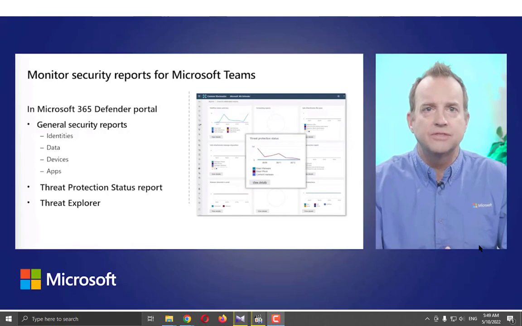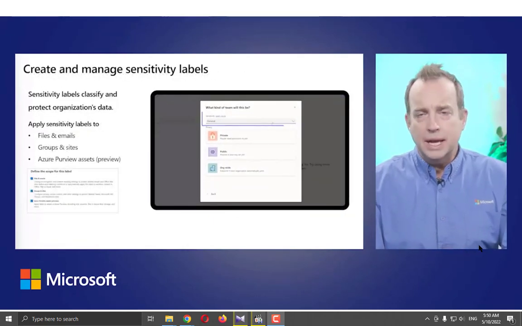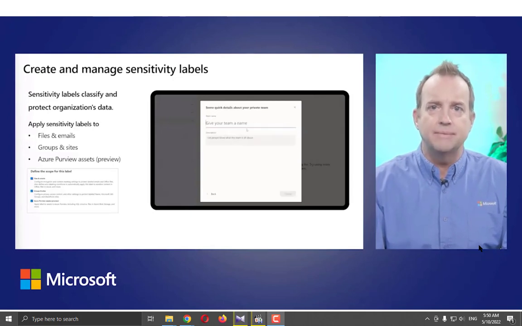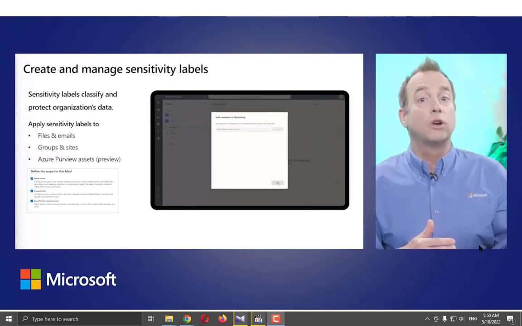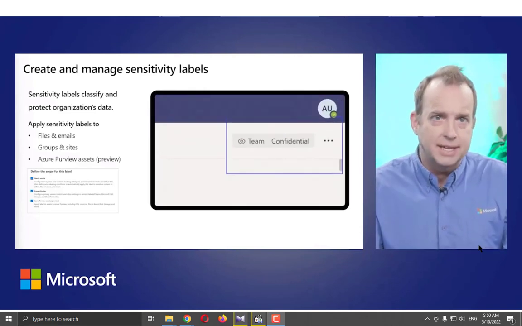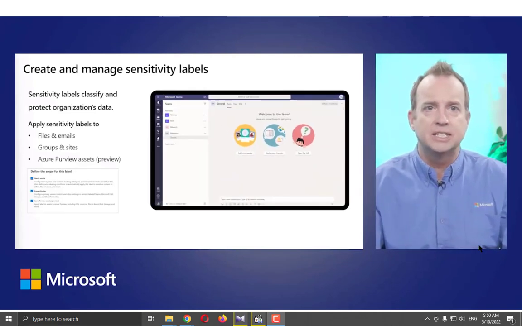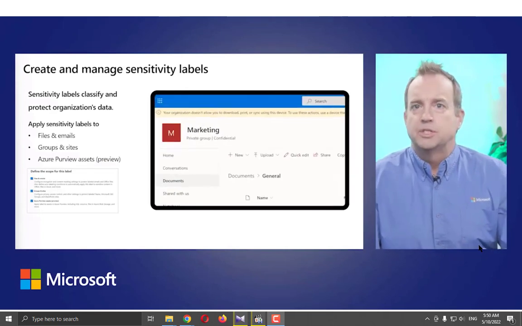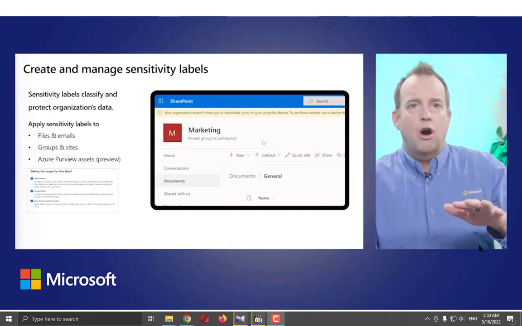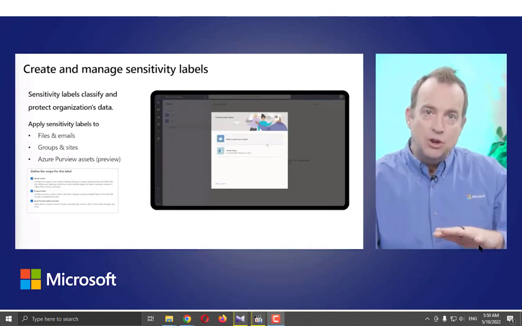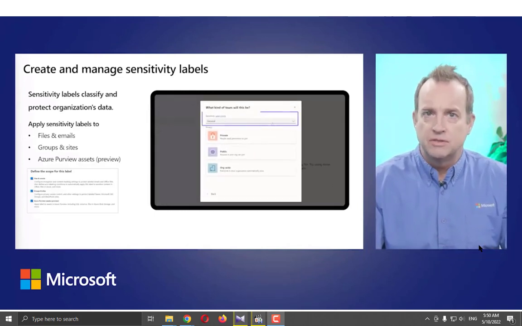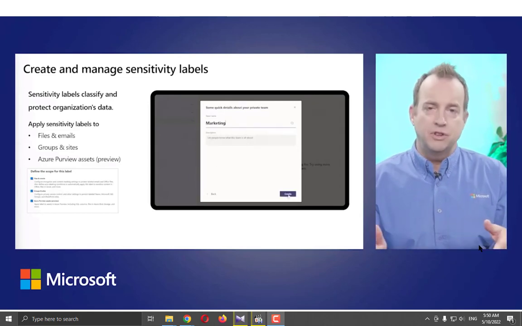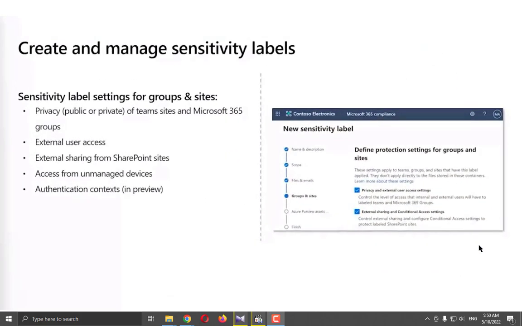Let's talk compliance for Teams now. So we can come up with our own classification structure to protect organizational data and then apply these labels or even require these labels for different kinds of content like files and emails, groups and sites. And again, they're not built in, so we come up with them. So maybe classified, confidential, PII, non-PII. These are some examples of sensitivity labels you can create. And then you can auto-classify data or have users manually classify content.